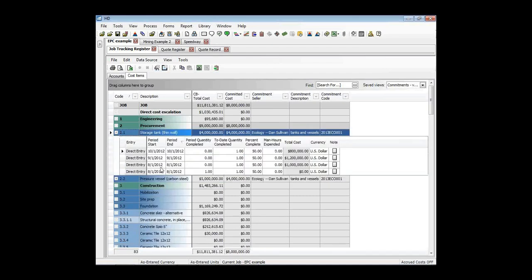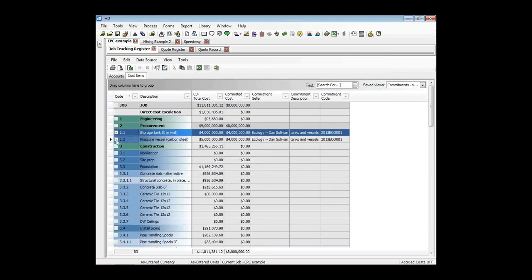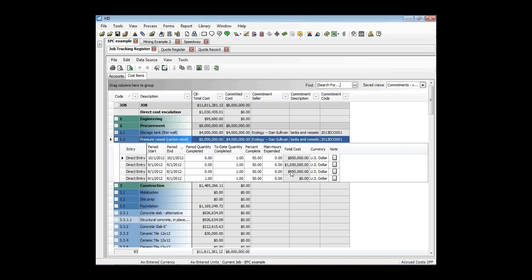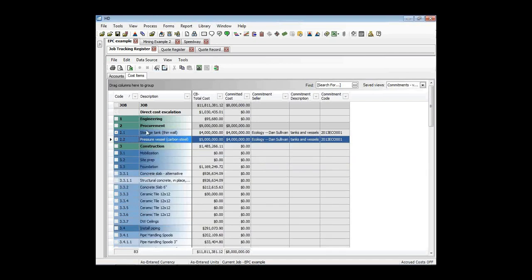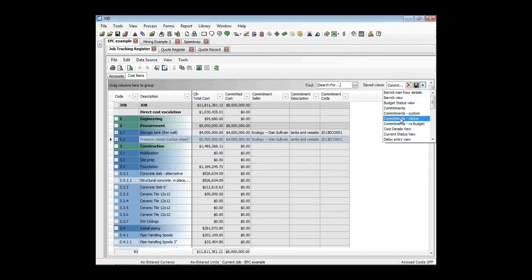In fact, they've created on different days here some progress entries. And they're up to 50% complete right now as of October 2012. And we've been getting some bills along the way, $1 million, $1.2 million, and $800,000. Same with our pressure vessel. We've gotten some bills from them along the way. So with those actuals in place and with that commitment set up, what I'm going to do now is go to a commitment status view.